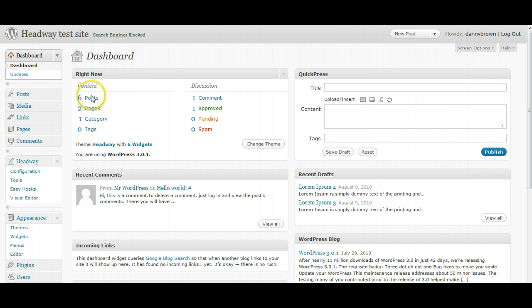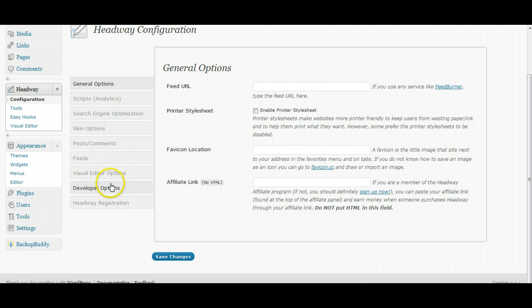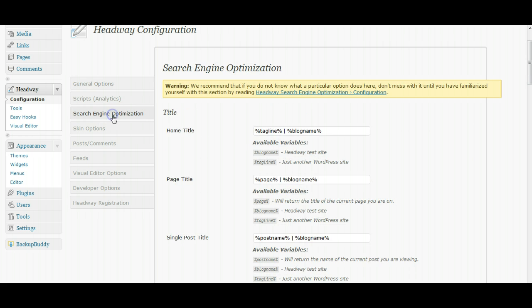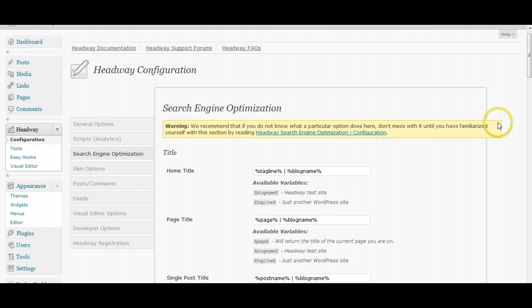So this is your WordPress dashboard area, and if you go down to Headway and the Configuration tab, that'll take you through to the general options. We'll look at these in more detail in future videos, but for today we're just going to look at the search engine option. If you're not sure what SEO is or what it can do for your blog, Headway has put together some documentation for you. Just click over there and read that via the Headway site, and that'll get you up to speed. Basically, the Headway features cover every single possible thing you could look for on SEO.